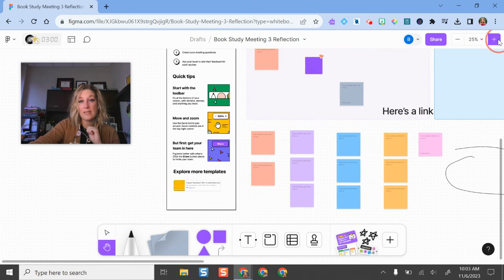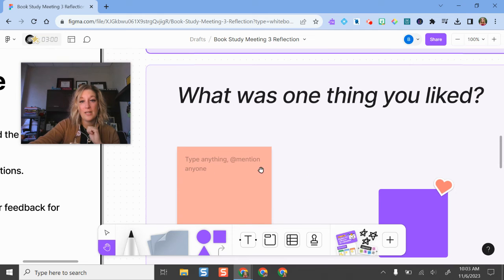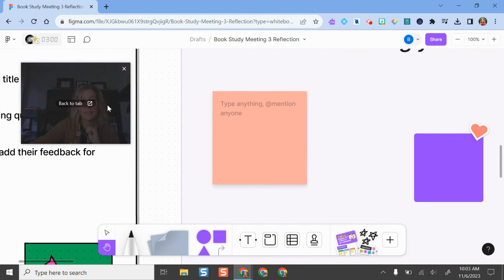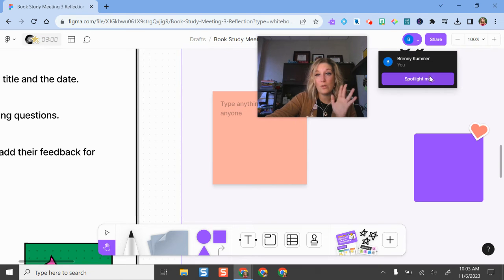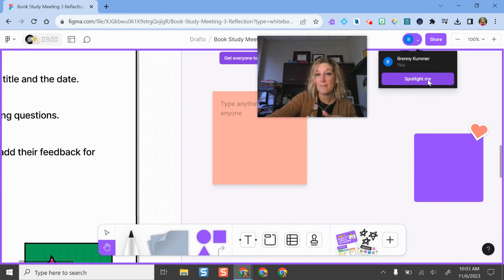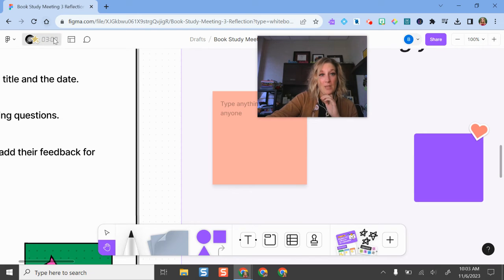When we used this in our book study, people had the opportunity to write some Post-it notes on here, and it would track who wrote what. Other things I'll point out across the top toolbar here, this shows you who is the owner. If I did spotlight me, it would focus in on what I was doing, what I was moving. Up here, it'll show all the other people who were active on here with their initials. So if I wanted to see what little Johnny was doing, I could spotlight him and see where his cursor might be.